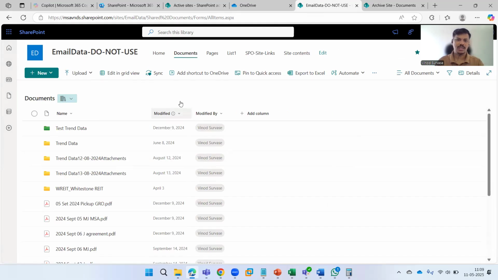So I'll add this site to my OneDrive, which is by using this option. It says add a shortcut to OneDrive, right? So let's add it. You can see that it's going to be added. Perfect. So one shortcut is added to OneDrive under my files section.